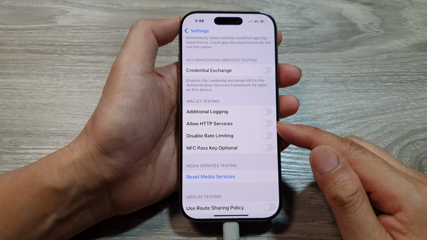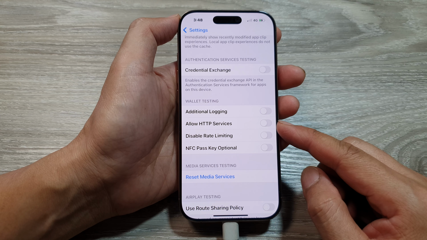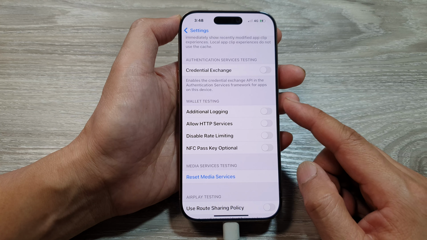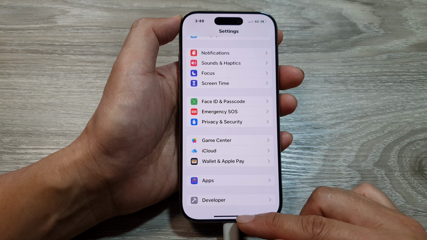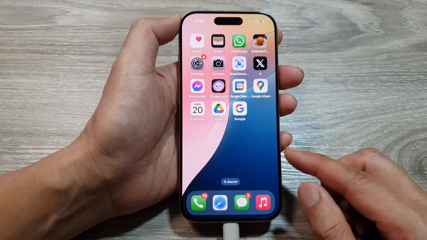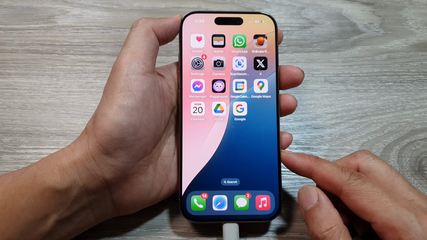How to turn on or turn off allow HTTP services for wallet testing on the iPhone 16 series. First, let's return back to the home screen by swiping up at the bottom of the screen. Then on the home screen, we tap on settings.